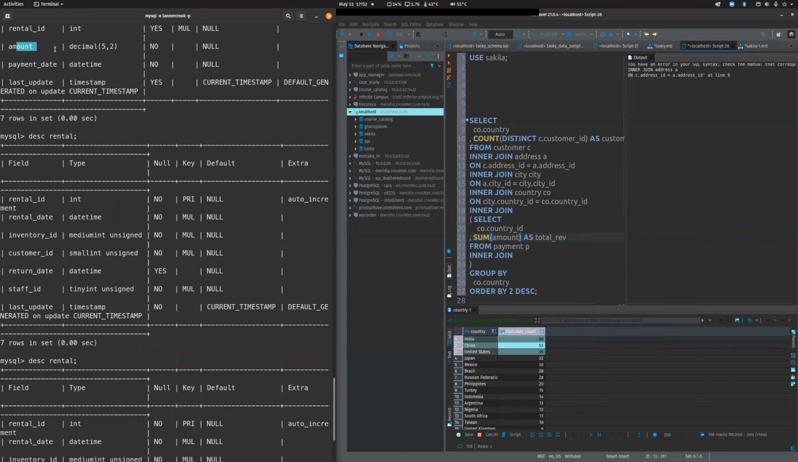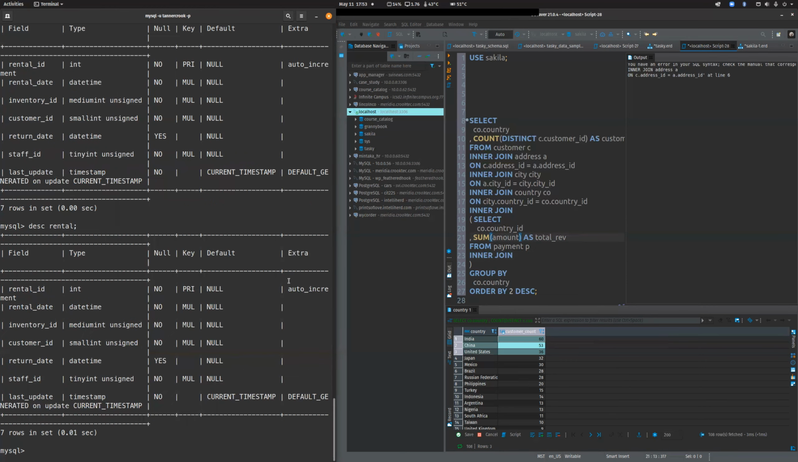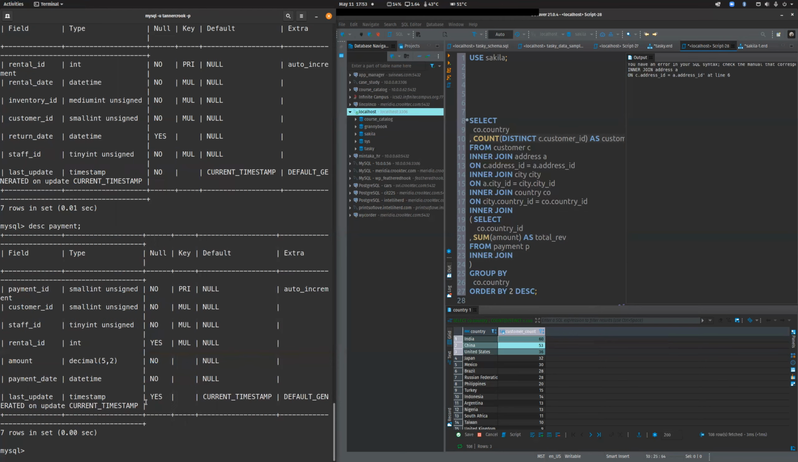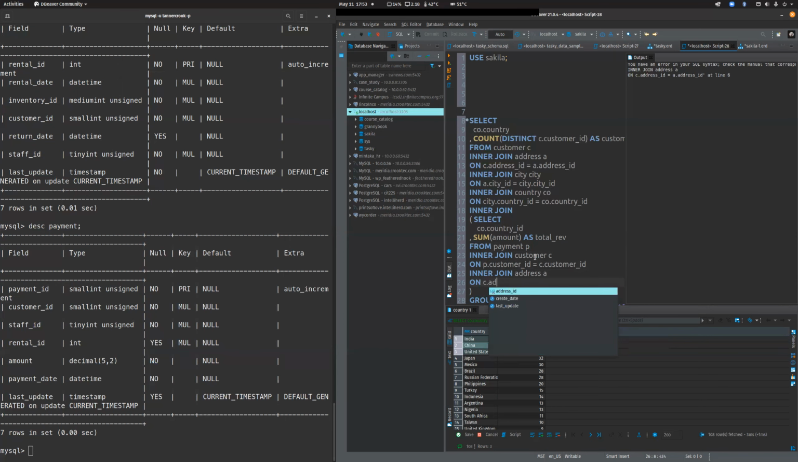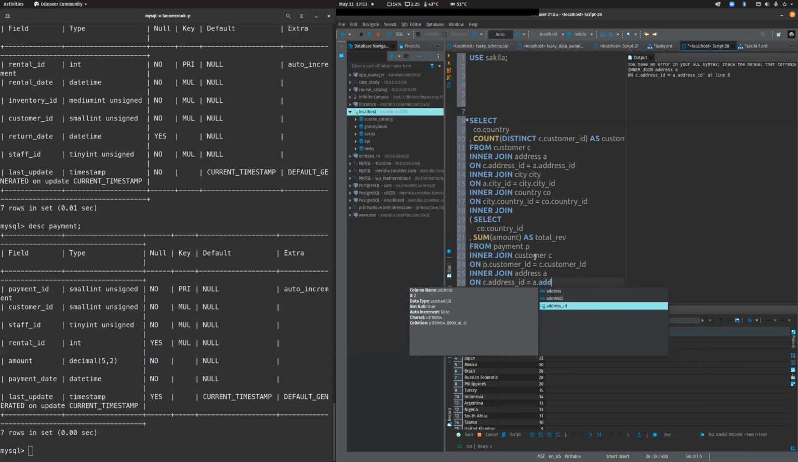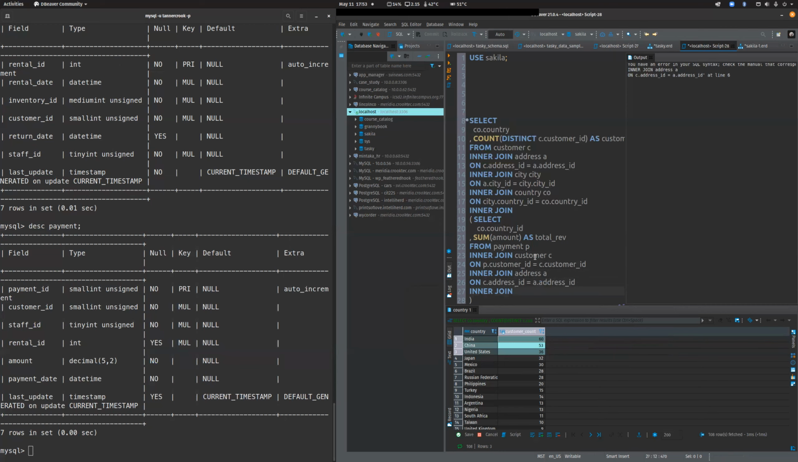to match our payment. All right, so what we're going to do is we're going to say, well, we want it by, since we're looking at customers, customer count, we're going to go actually to the customer. So if we take a look at payment again, we're going to go from payment to customer ID. So we're going to say from payment p, inner join customer c on p.customer_id is equal to c.customer_id. And then we're going to go from customer to address on c.address_id is equal to a.address_id. And then we're going to go from address to city.